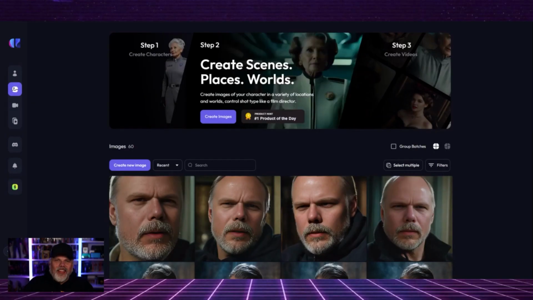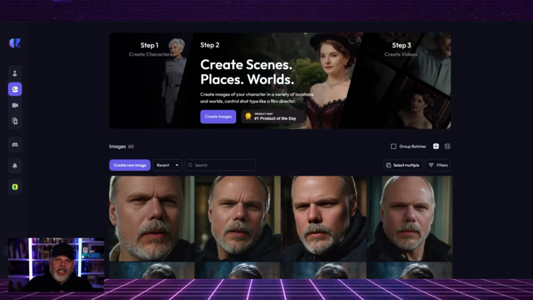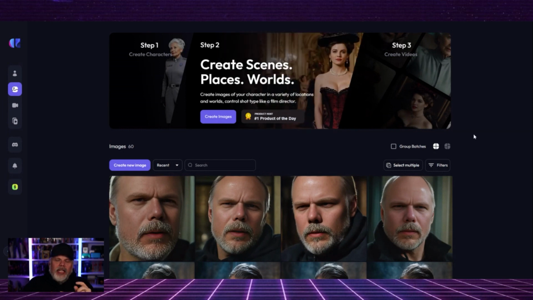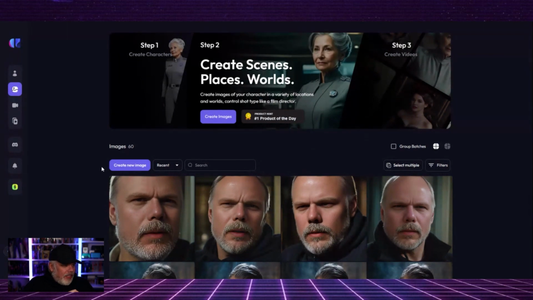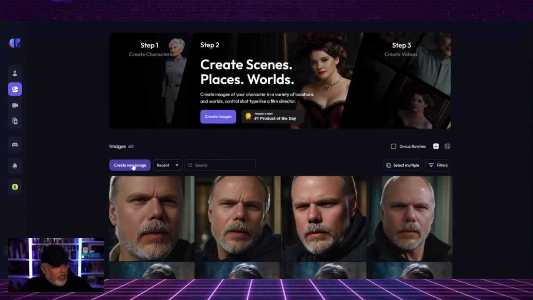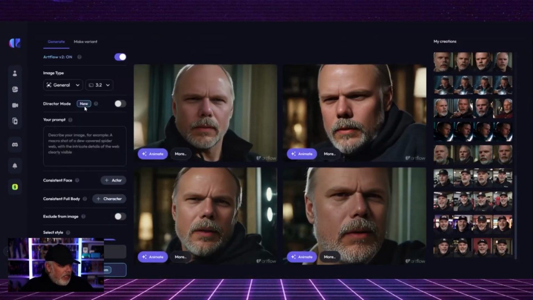Many unbearable hours later. All right, now that our character model has finished training, let's jump back in and create a new image using our own likeness. So first up, we're going to click on create new image, and we're going to be sure it is on generate. And you can see there's a few settings here.